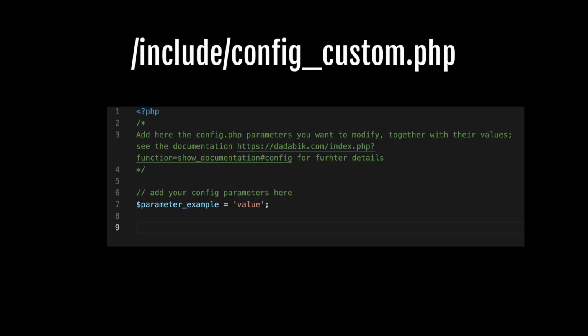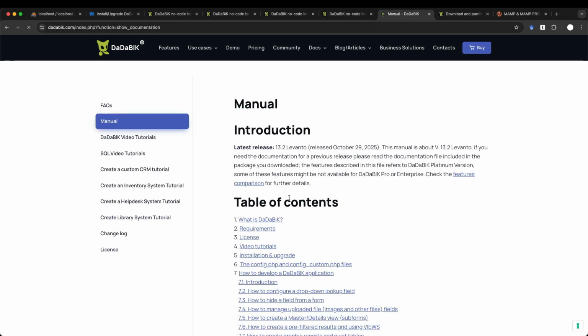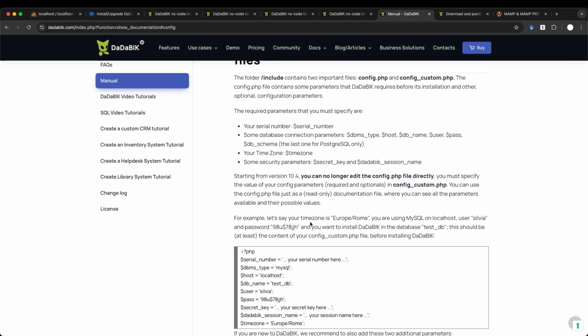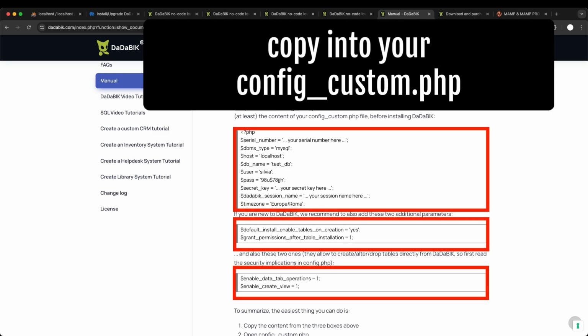Next, we need to configure DaDaBIK. Open the file config_custom.php, which is in the include folder, and we paste there the configuration template from the online manual. So we open dadabik.com, then docs, manual, and then we move through this chapter. I recommend to read the content of this chapter. It contains some useful information, even security-related information.